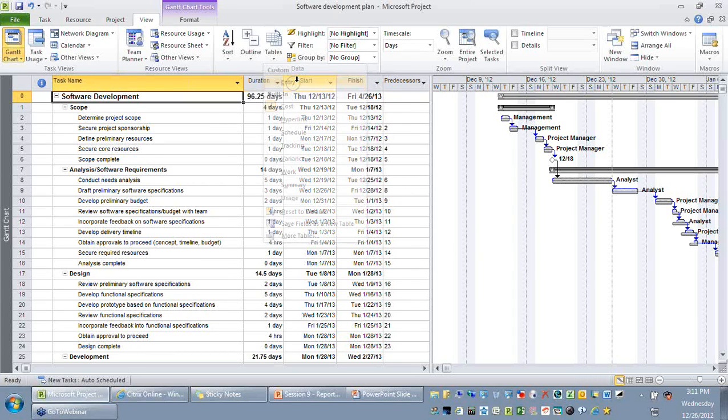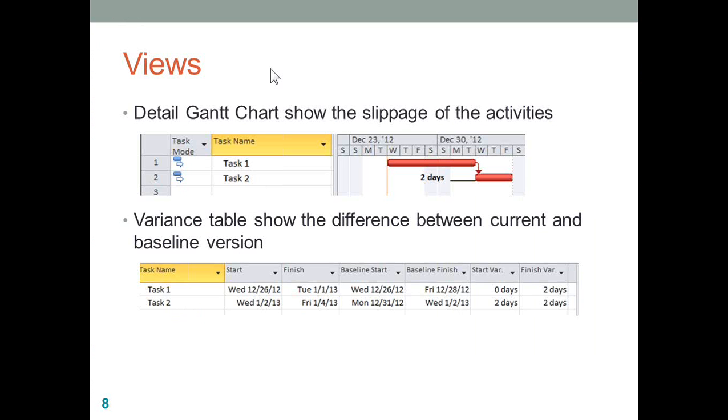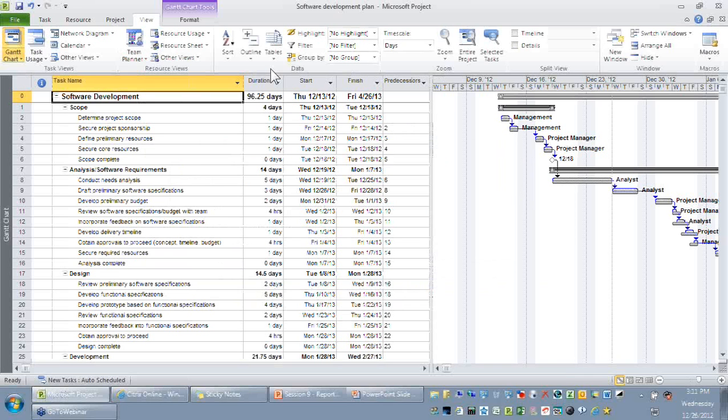The first one which we need to discuss is what are the views or the tables that might be useful for us to understand the variance of your project. So for which we are going to use a view called Detail Gantt chart. Okay. So first I'm going to record a few actuals.